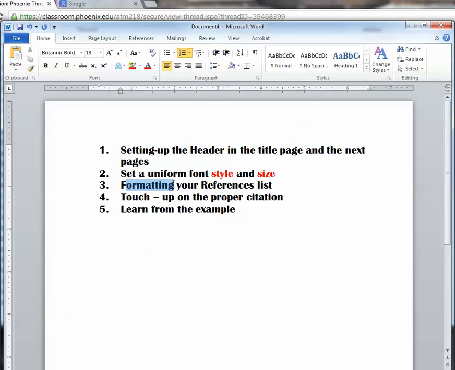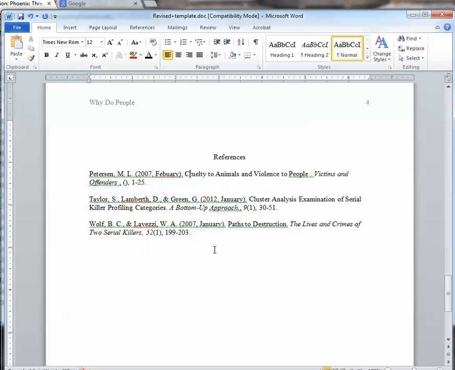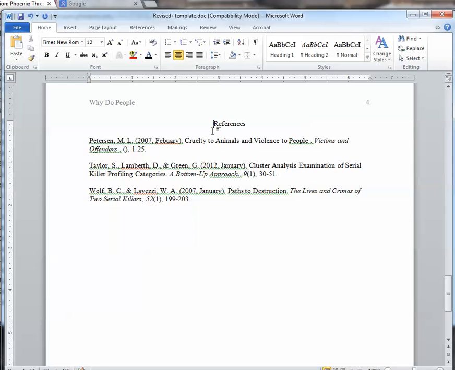The third task is formatting our references list. Okay, so let me show you now how to format your references list. For your references list, let's pull this up. There must be a hanging indent for the next lines in your references list. So let me show you how to do that.